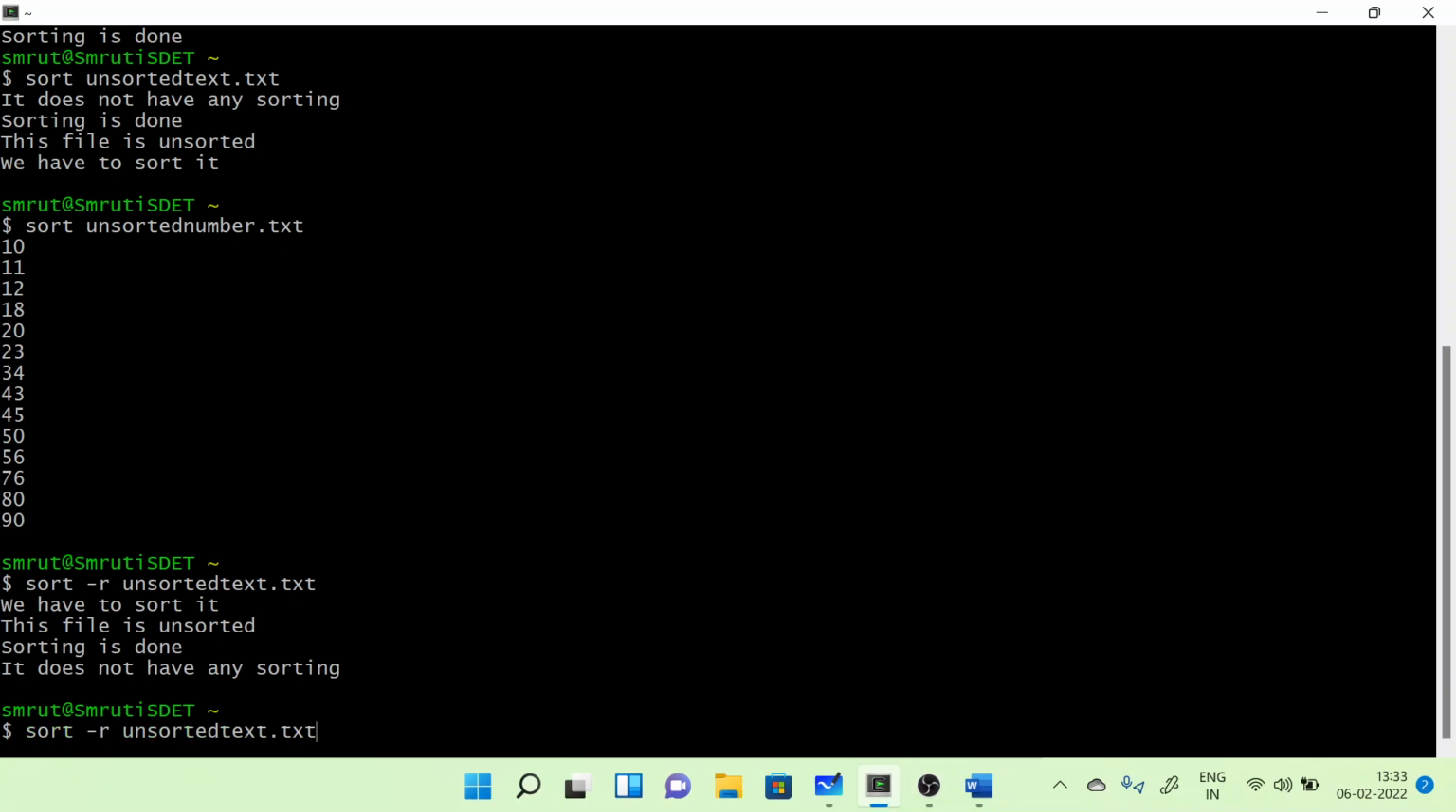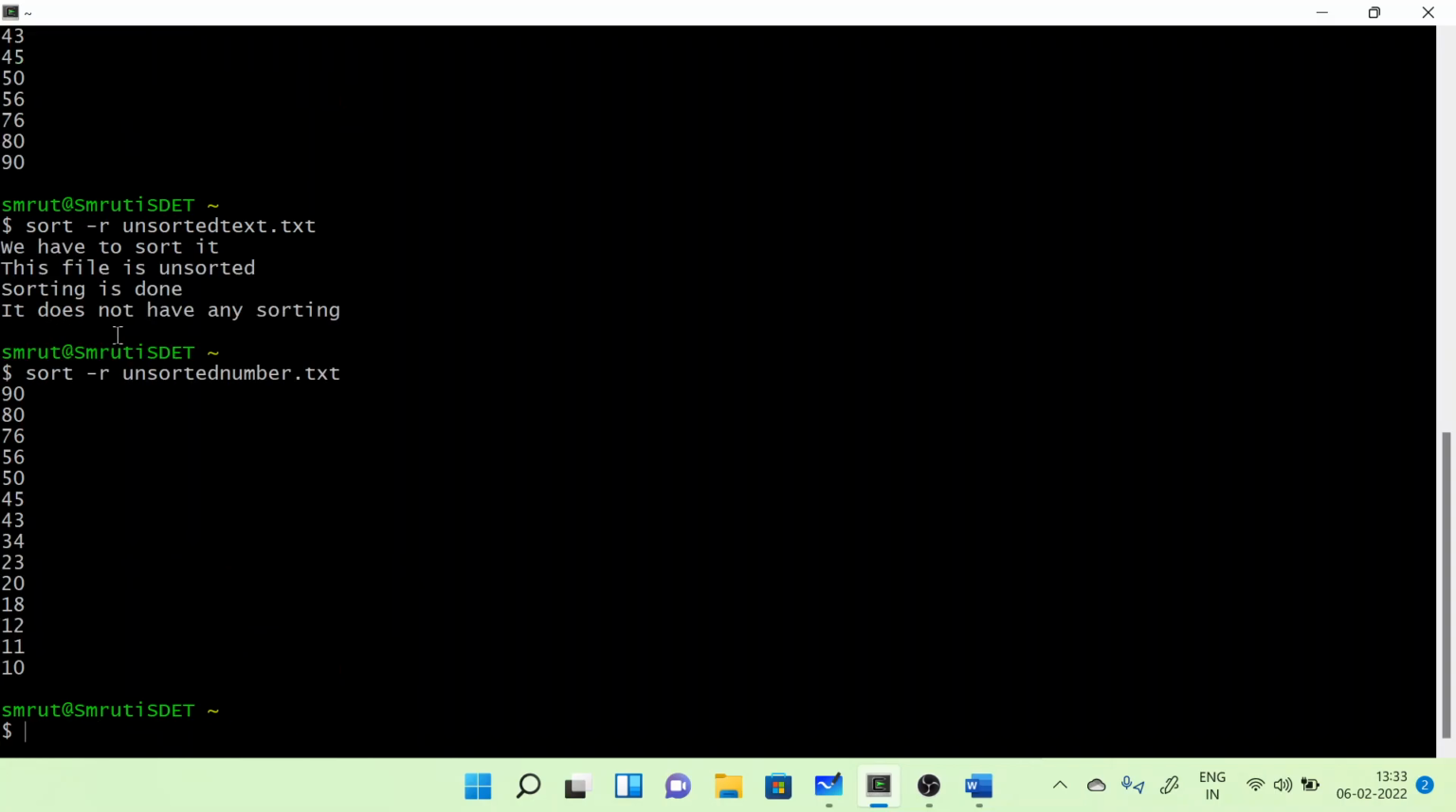So the same thing we can try for the number file also: sort -r unsorted number.txt. Now if you see, first comes 90, 80, 76, 56, 50, and so on up to 10. So it's in the reverse order. Reverse order of the sorting, we say this is the -r option. So I hope you are clear on this one.